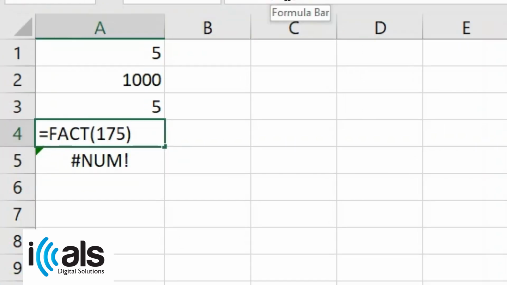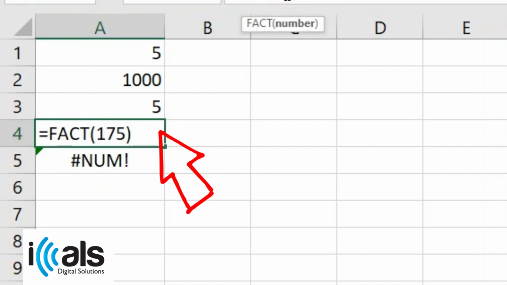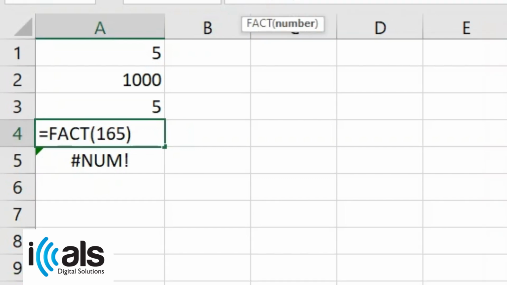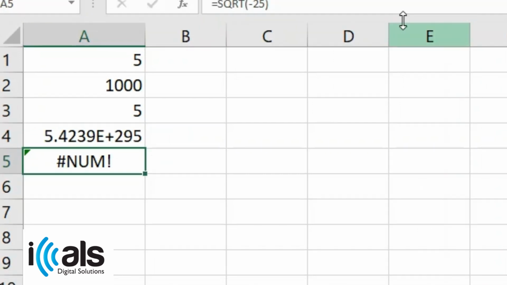Here's an example. If you're using =FACT(175) in a cell, it will result in a #NUM! error because the factorial of 175 exceeds Excel's numeric limits. To fix this, break the calculation into smaller parts or use an alternative method.